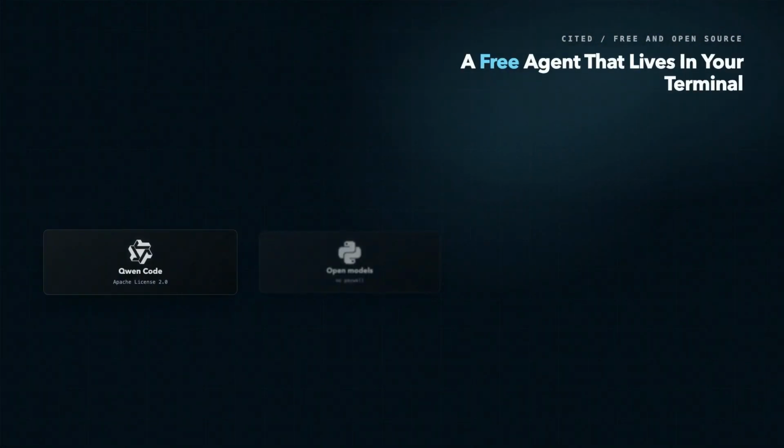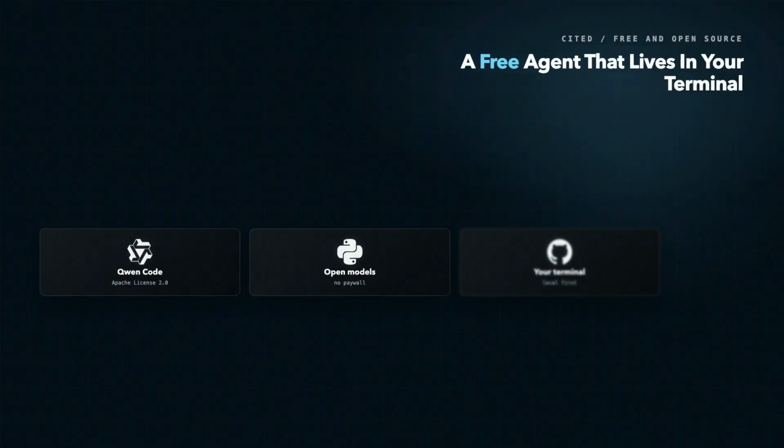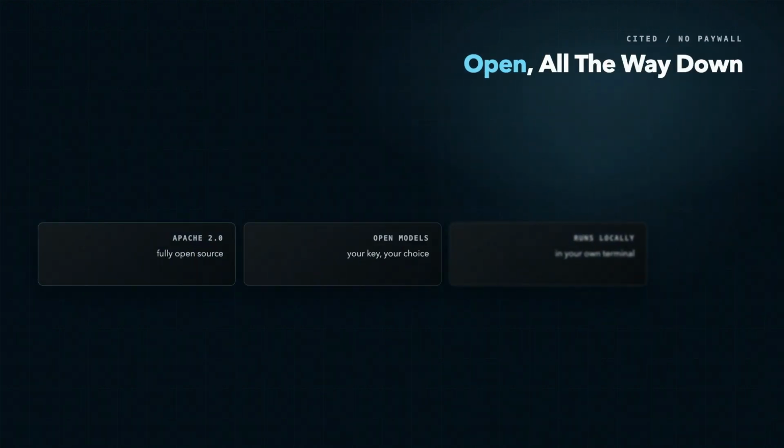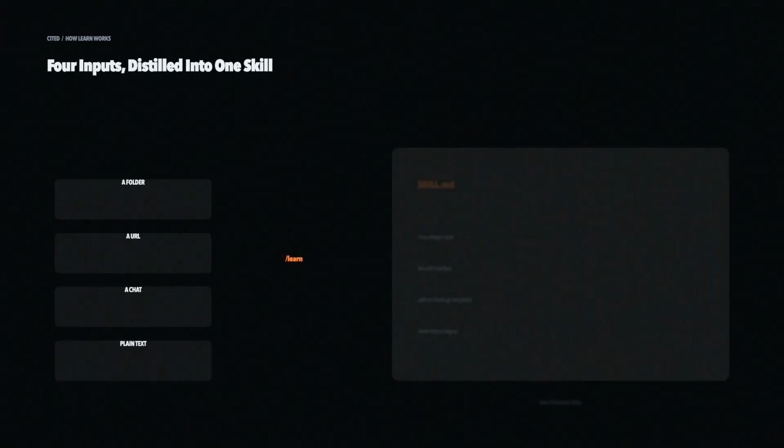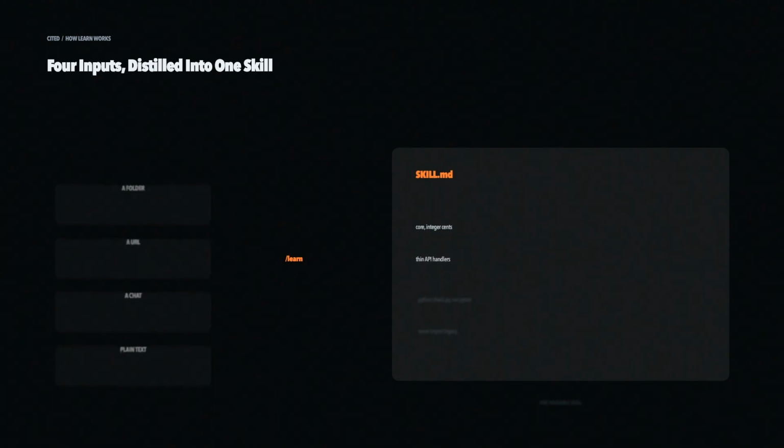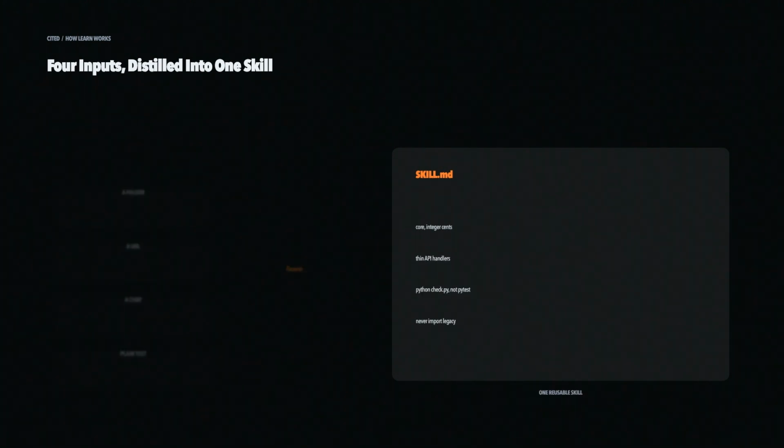Qwen Code is a terminal coding agent from the Qwen team, released under the permissive license, and it runs on free open models. So nothing here is behind a paywall. Point learn at something, a folder, a web page, a chat, or plain text, and it distills what it finds into a single skill file. One markdown file the model loads whenever it is relevant.